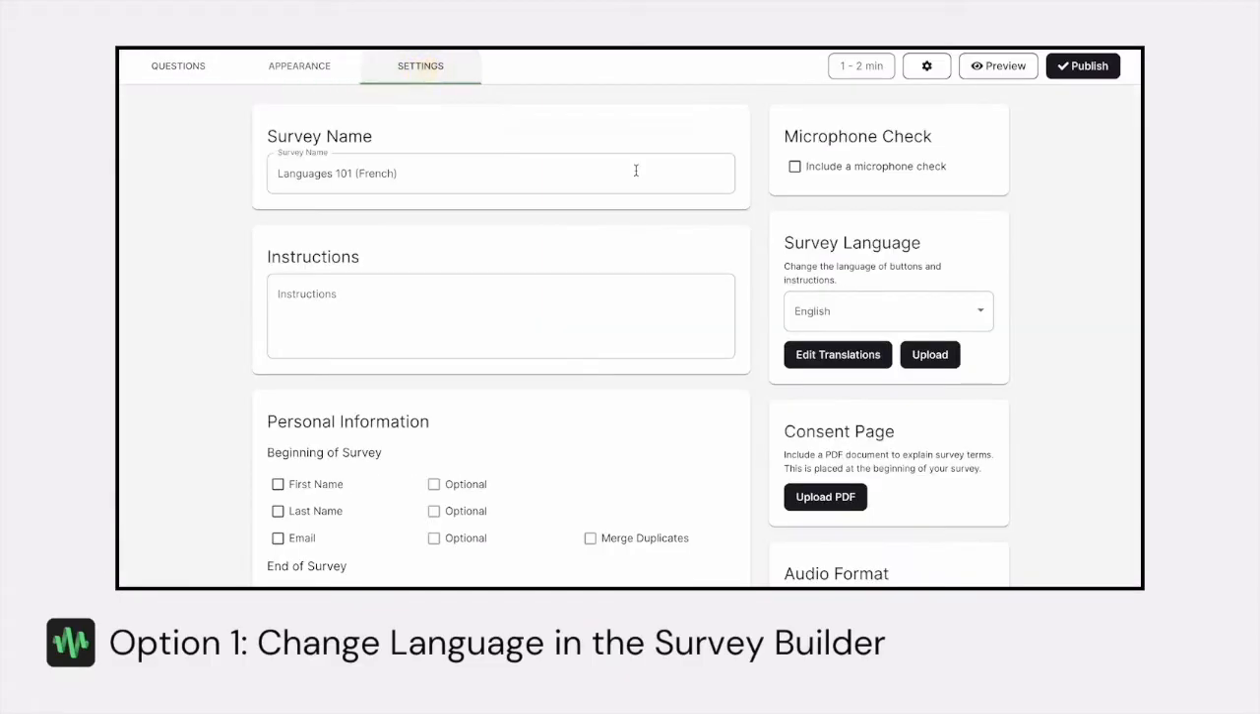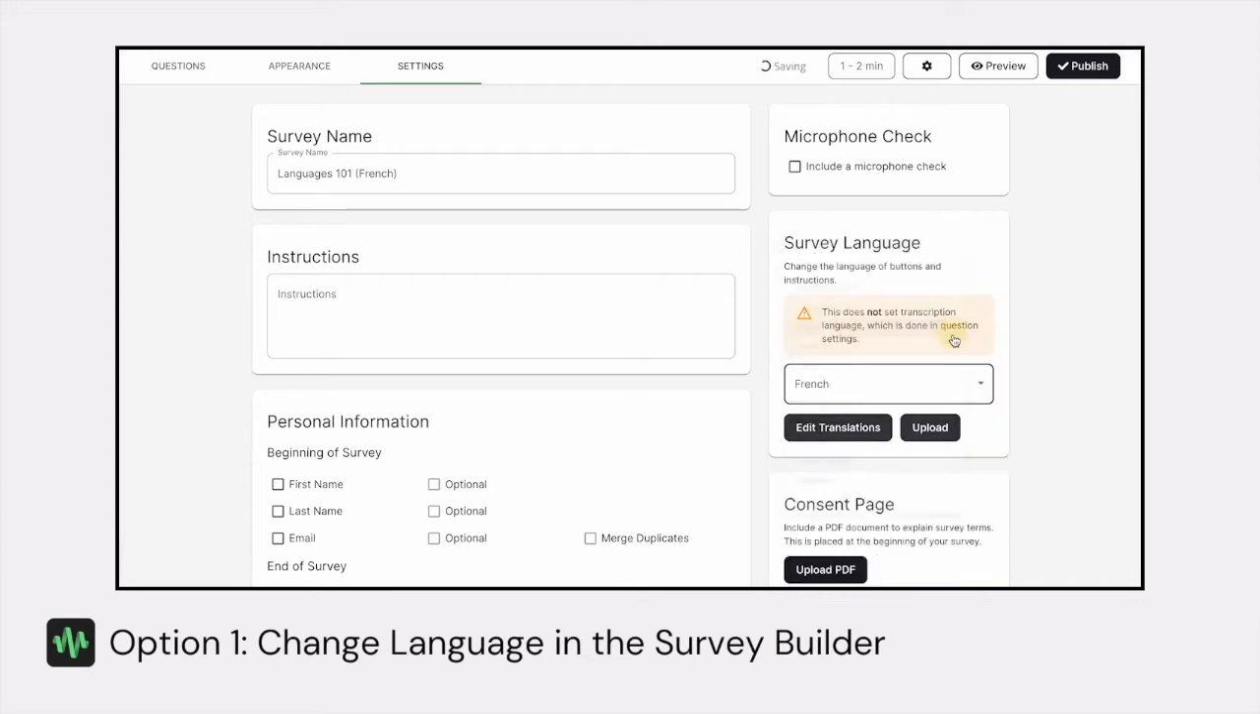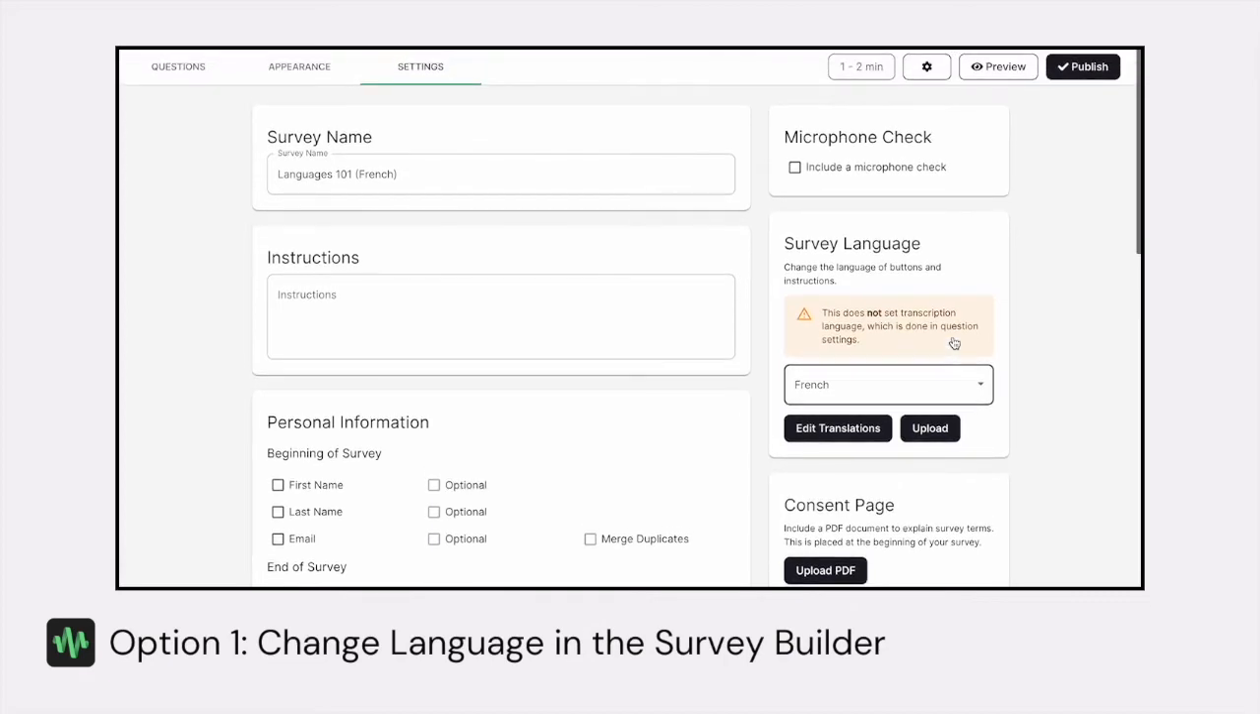Head over to Survey Settings under Survey Language. Here you'll see the language dropdown. I'm going to use the dropdown to select French. Now that French has been selected, the survey app will be in French. You'll notice that there is a warning telling us that this does not set the transcription language and that this must be done in question settings.